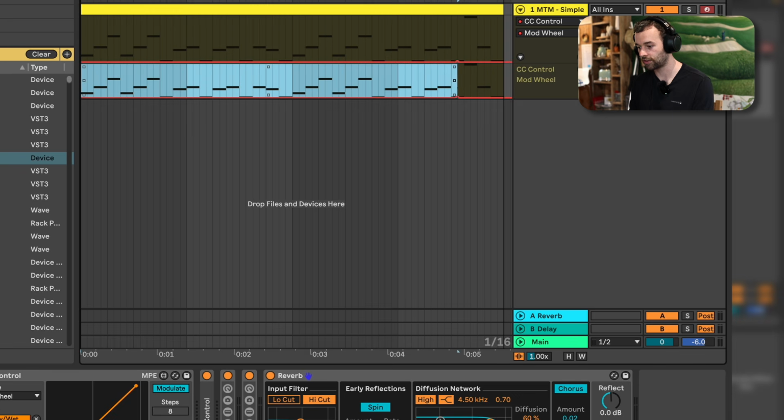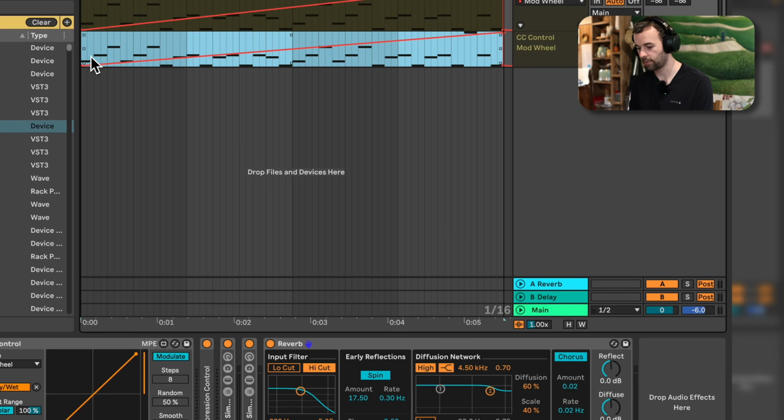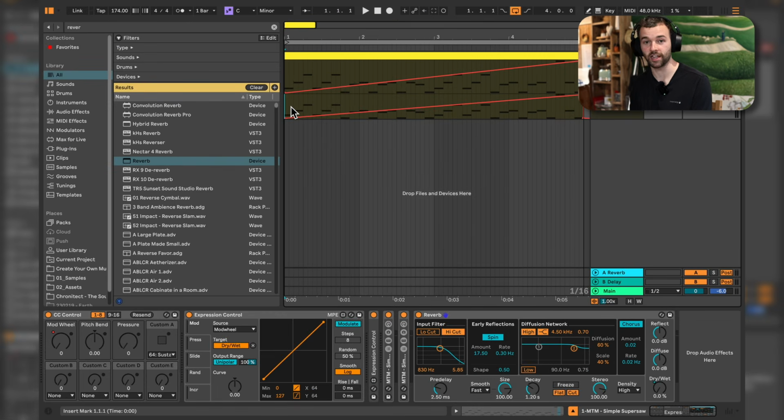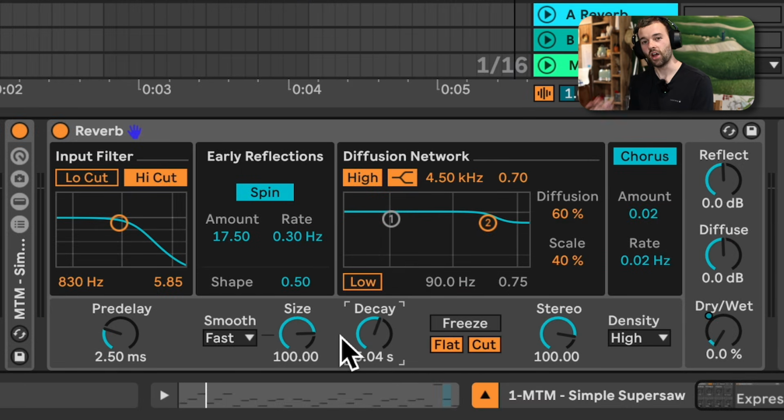And now over the course of this 4 bars, let's right click and create an automation ramp from 0 all the way up to 127. So now over the course of this 4 bars, we have an increasing reverb dry wet. Let's increase the decay of the reverb here. And you might think, why not just automate the dry wet of the reverb? Well, because we can actually get away with doing some more cool things.